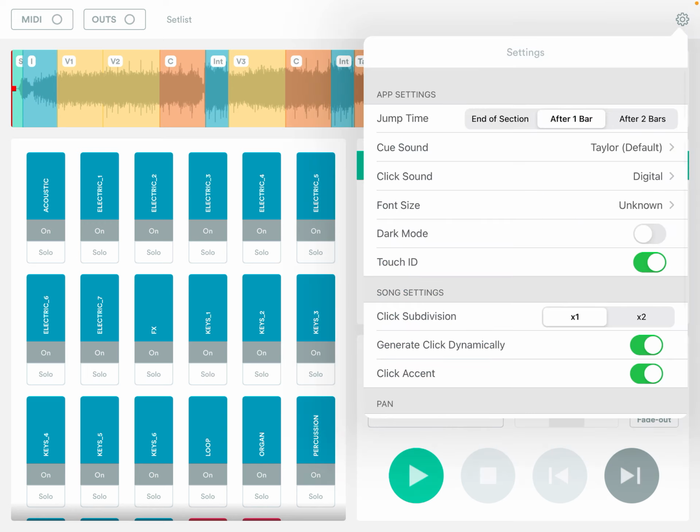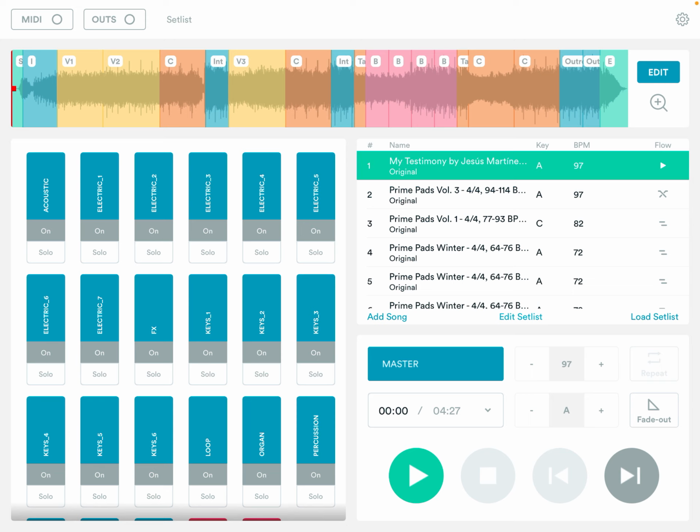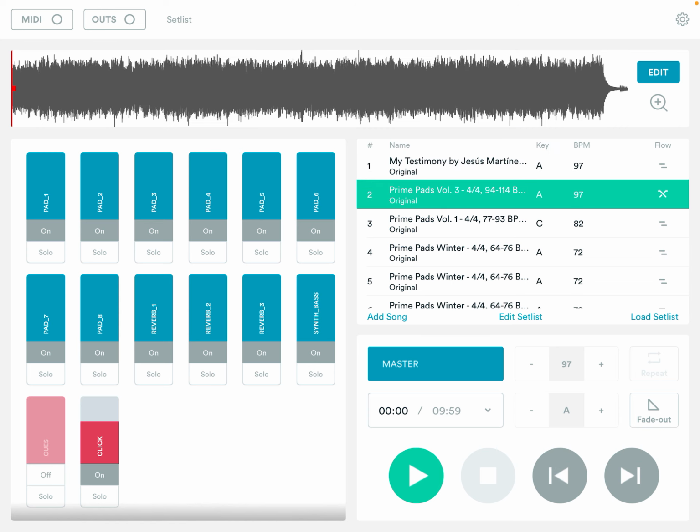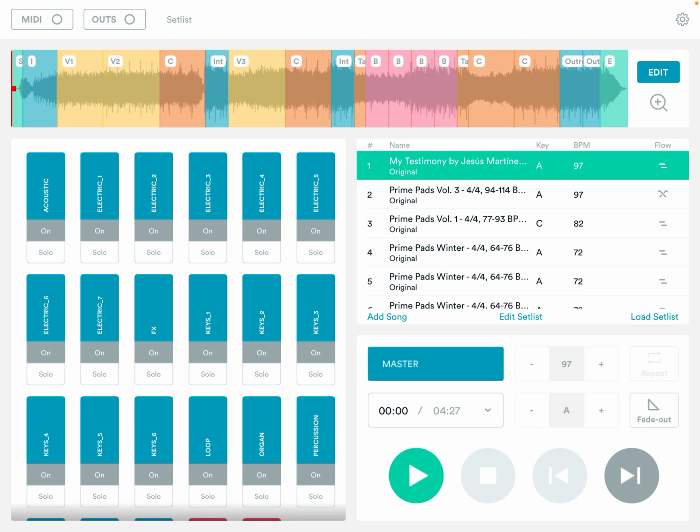Then up here in settings, top right, you can double up the click subdivision, which we usually do for anything under 100 BPM. So with this one, it's right there, just under 100 BPM. You can do whatever you want, but we like to have the click doubled. And then for this flow button, I'm just gonna fade straight into the next one. Since I have a pad loaded after My Testimony in the key of A at 97 BPM, it's gonna flow right into that.